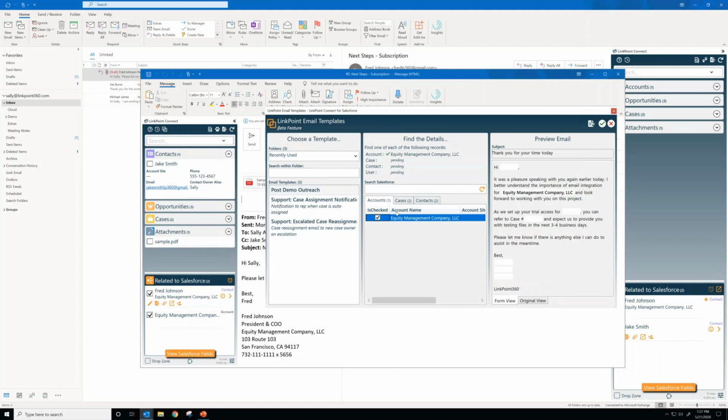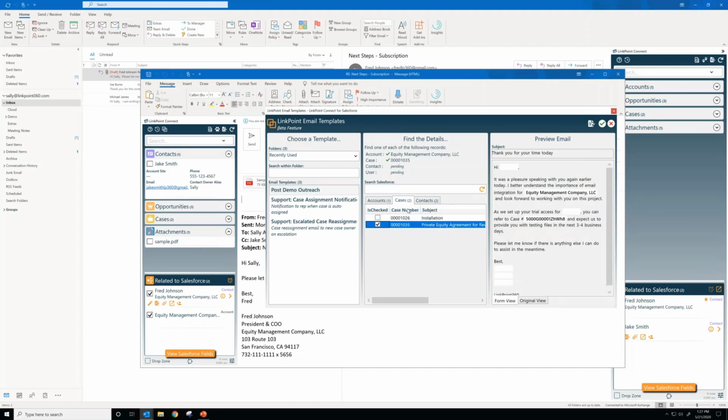So I pick this account. I have 2 cases here. That's the correct case. I happen to know it. Here are my contacts. I want to put Fred in. And as I'm checking these options, you see on this far right side, my merge fields are starting to fill in. So Fred's name's popping in. For the user, you may have to search for this.